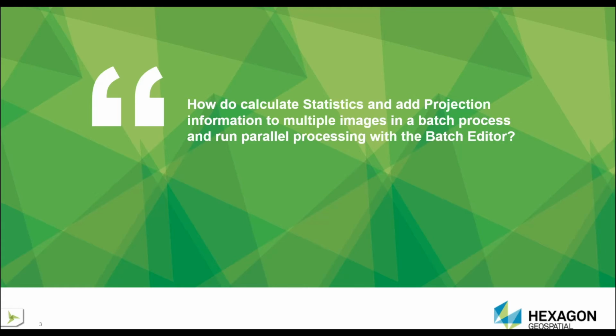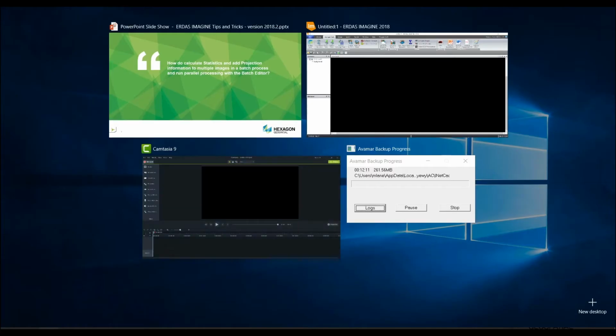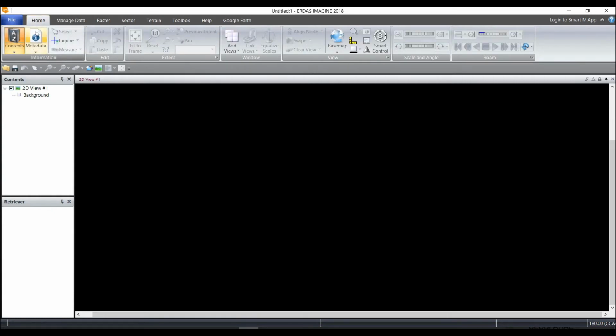How do I calculate statistics and add projection information to multiple images in a batch process, as well as run parallel processing with the batch editor? Let's look at ERDAS Imagine on the Home tab and select Metadata.